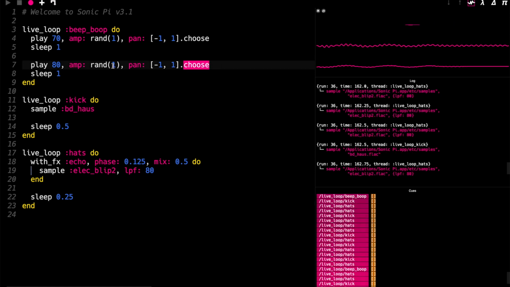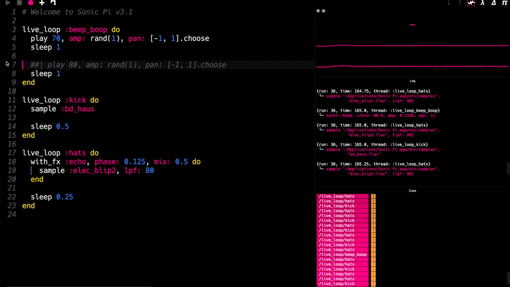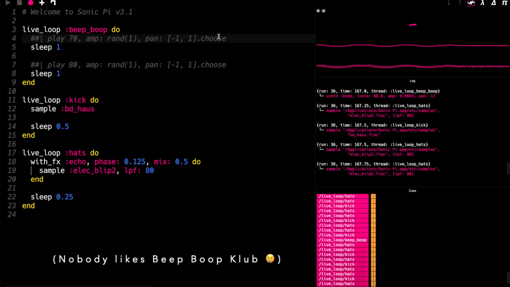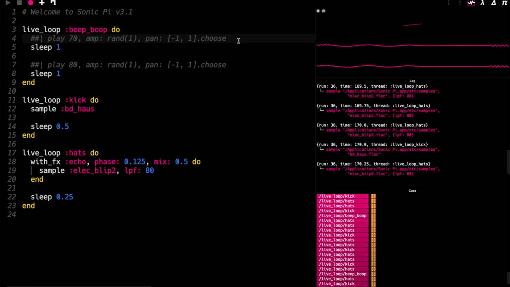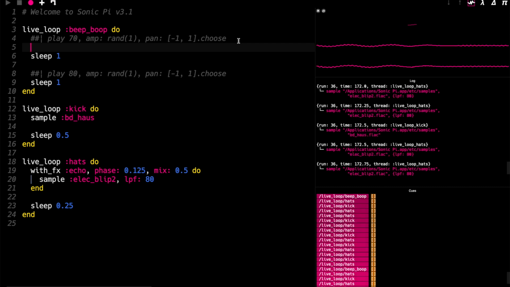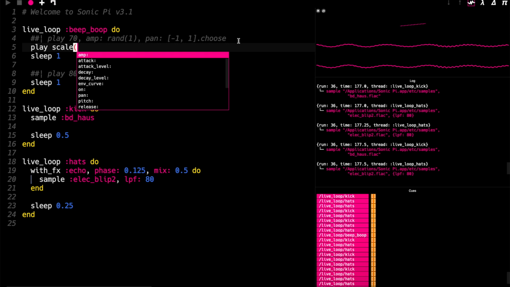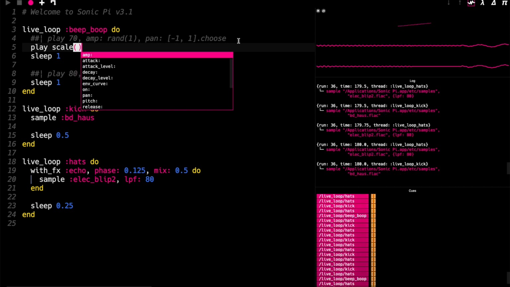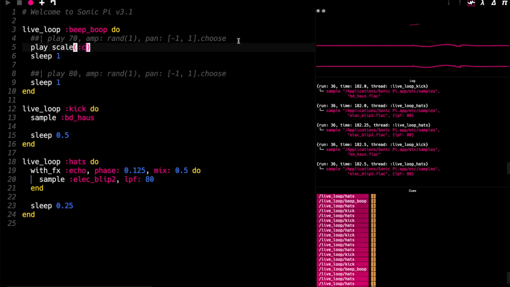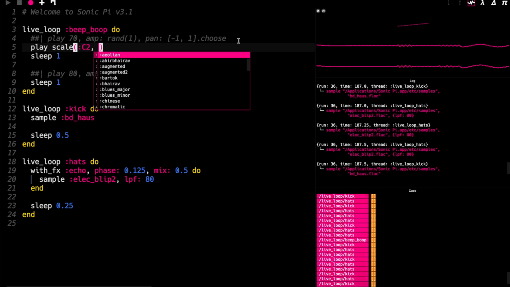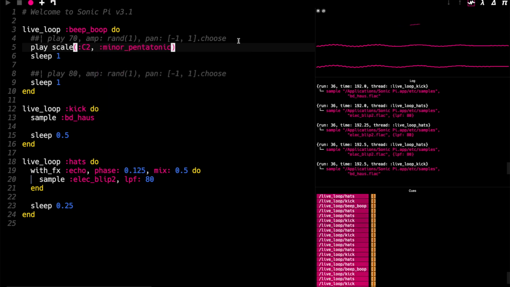So let's kill off these beep boops because let's be honest, nobody likes them. They're awful. So let's kill them. So they're no longer playing. So let's do something cooler. Let's play a scale. This is one of the really cool things that I love about Sonic Pi, and it just makes it so much faster. I can go, all right, I want this key to be in the C2 range. This is the second C on a keyboard. And look, everybody loves a minor pentatonic scale. That's the blues scale, right? So we're gonna play that.